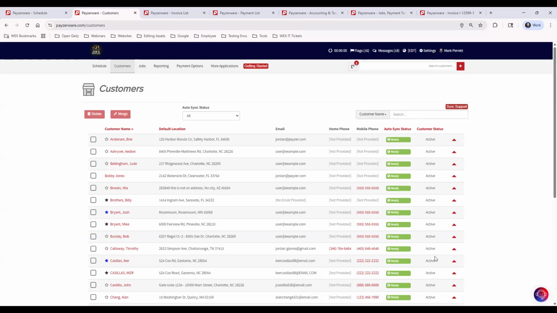So if you add a customer and you see that it is in ready status, that means it is ready to sync and will sync on the next sync, if your QuickBooks Online, the next 10 minutes. And after it has synced, this status will go to synced, and you'll see in WEX FSM that the status is synced. You should be able to see that in your QuickBooks. So that's customers. Next, let's go to the invoice list for invoices.